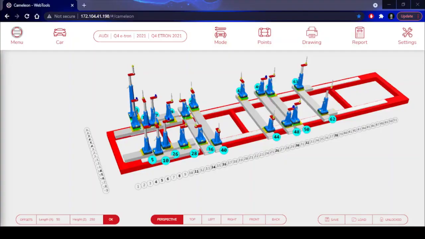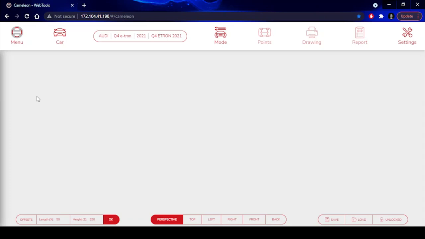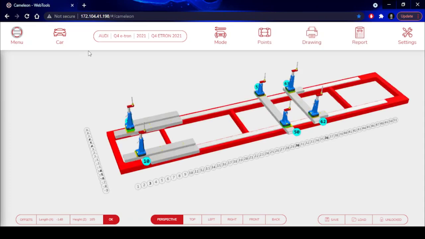So the last feature I wanted to present is the ability to save and load configuration. For example, I made this particular Cameleon configuration today. I finished my workday and I want to get back to it tomorrow. If I do nothing, and for example I reload the page, I will lose it, as if I had just chosen the car and the software automatically calculates a default configuration.